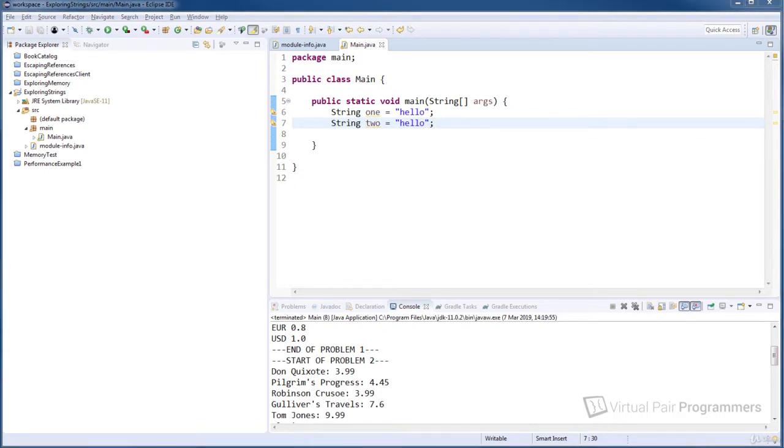Now, from what we've learned so far in this course, if I run this application, we would expect there to be 2 variables on the stack, one called 1, one called 2, pointing to 2 different objects on the heap. We've created here 2 different string objects. Now, this point only applies to strings, not to any other object type. And that is what I've just said is not quite true. It's not quite what happens.